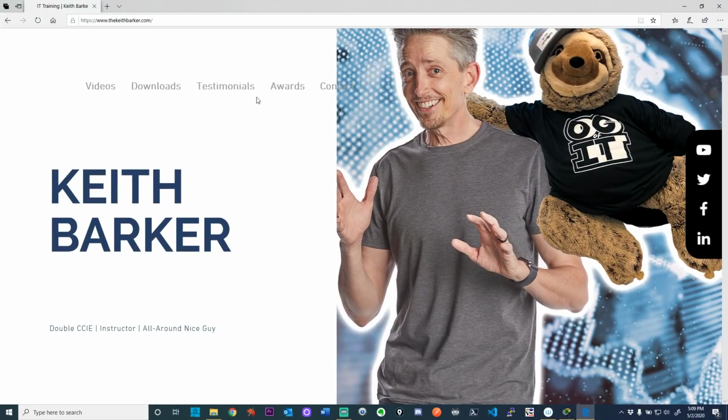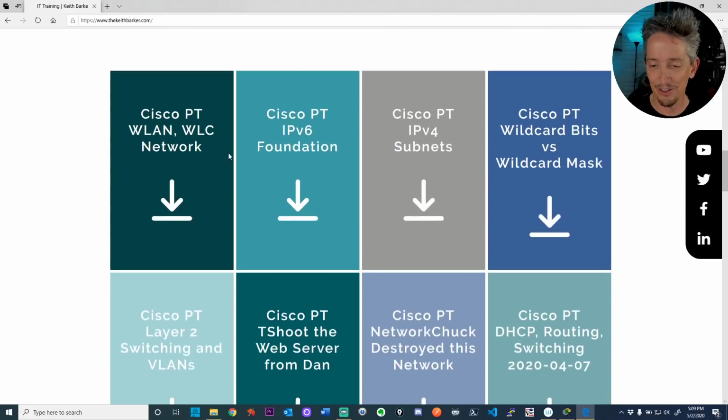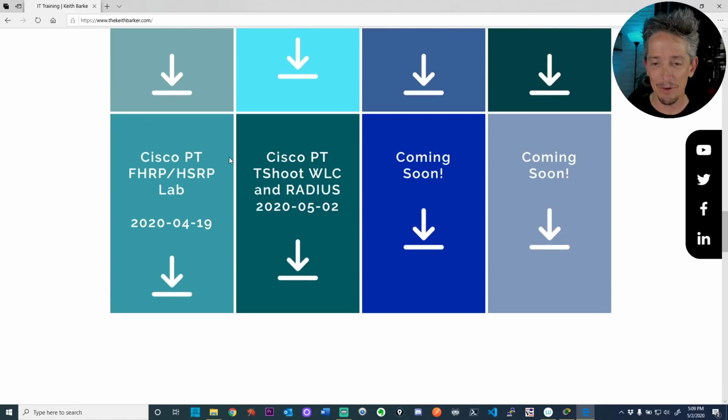And this is thekeithbarker.com. You might ask, Keith, why are we here at thekeithbarker.com? This is where you can download the troubleshooting lab. So if we scroll down here, this is the lab right here. Cisco PT Troubleshoot WLC and RADIUS.